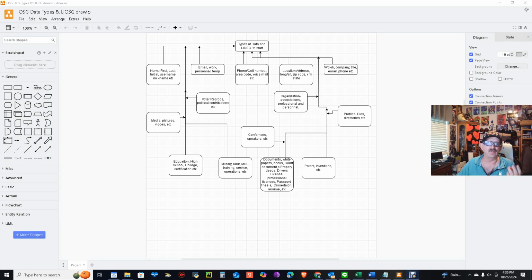Education, high school, college, any certifications, those are important. Now, why? Getting them means, say they got their master's degree at this college. Well, that probably means that somewhere on there is some information about them, alumni, whatever. It lets you estimate their age.